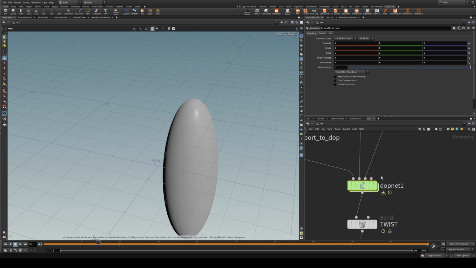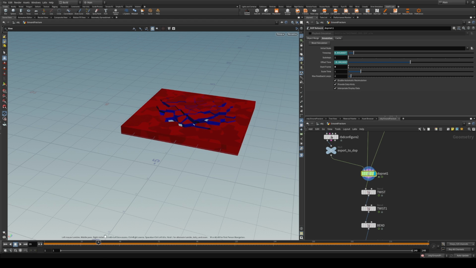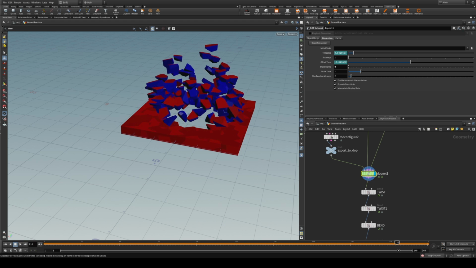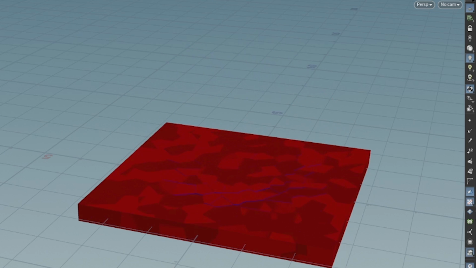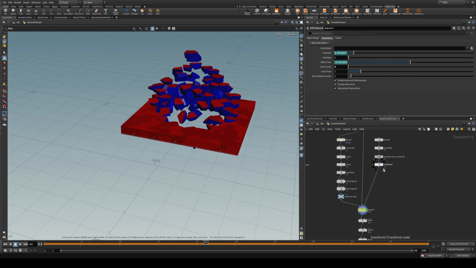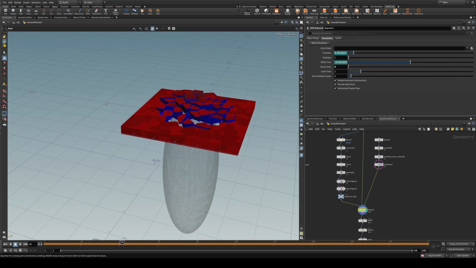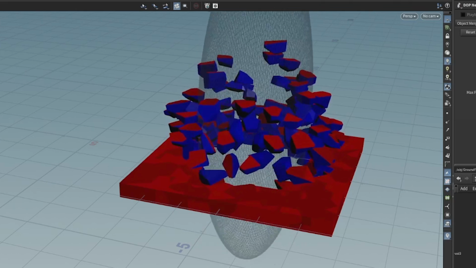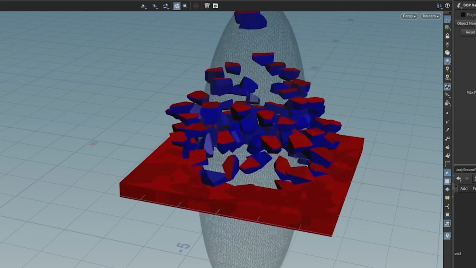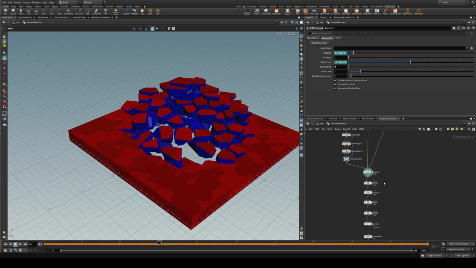So whenever I go back and select my dopnet, this is the result. They just kind of float. If I turn this on a bit so you can see what's happening, I animated my sphere to kind of break through this mesh. After we have that, we can focus on the result we have here.